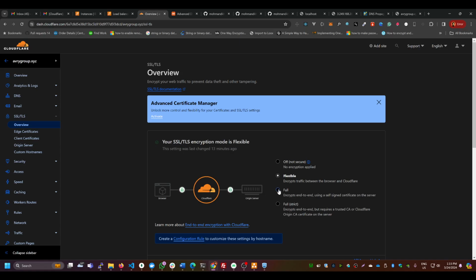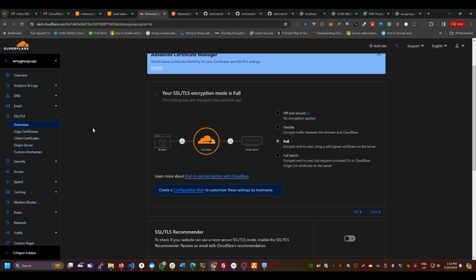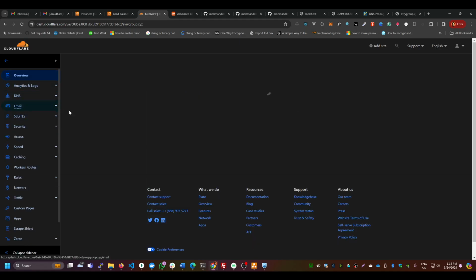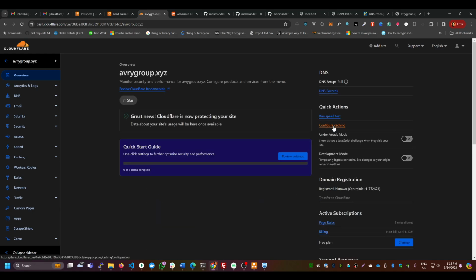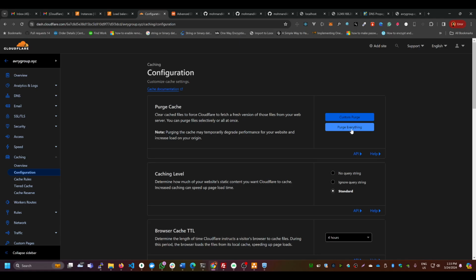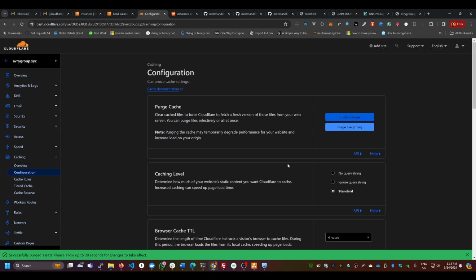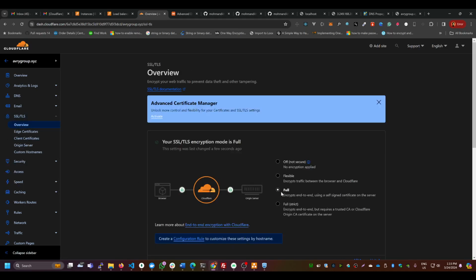And now we should turn this to Full encrypt, right? Because now our ALB handles the traffic. So if we set it to Full, right? This setting was last changed a few seconds ago. Full it, and now go to overview and go to configure caching and purge everything, meaning clear the Cloudflare cache, right? So the cache is cleared and our SSL is now Full.